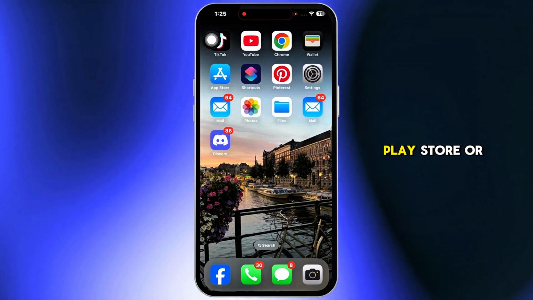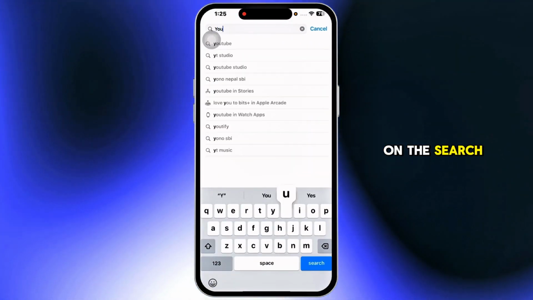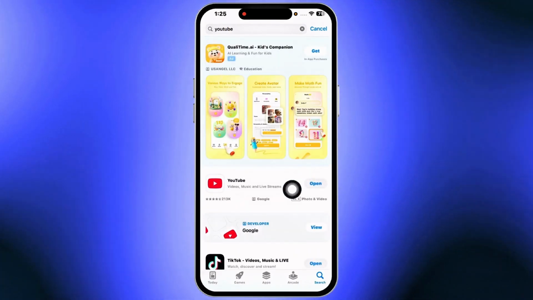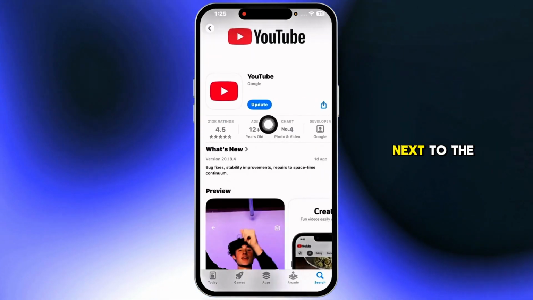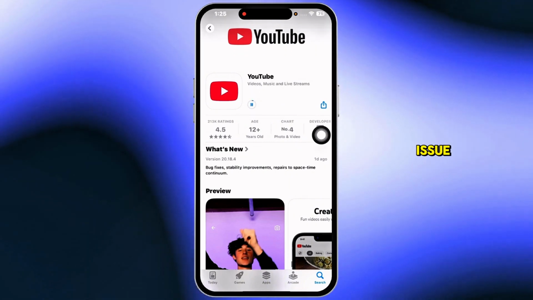First, open the Google Play Store or App Store on your mobile device. Once there, tap on the search bar and type in YouTube. Hit search, and if you see an update button next to the app, tap it. Updating the app will often fix the issue.